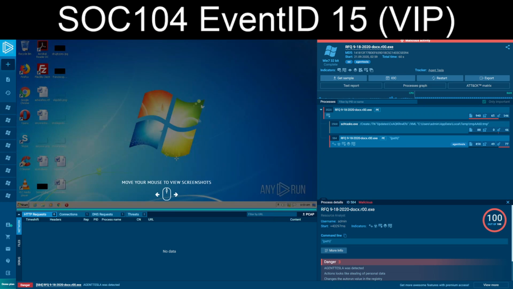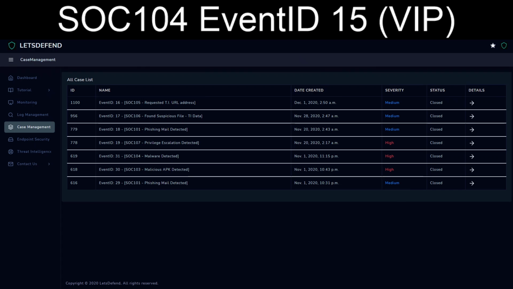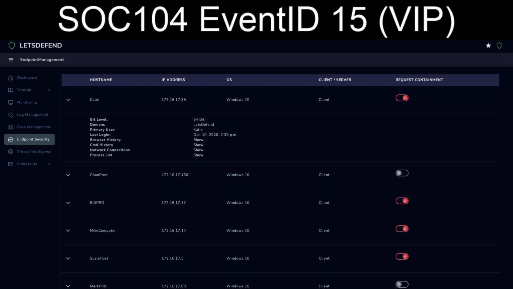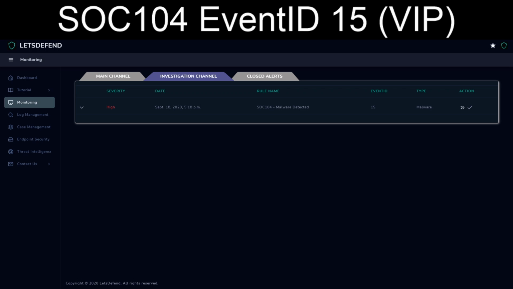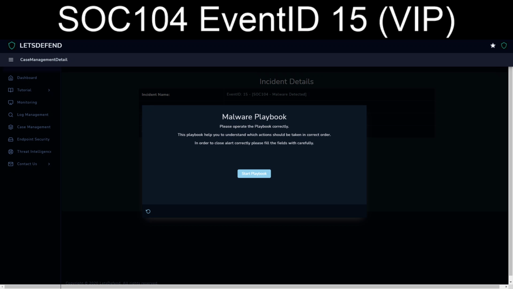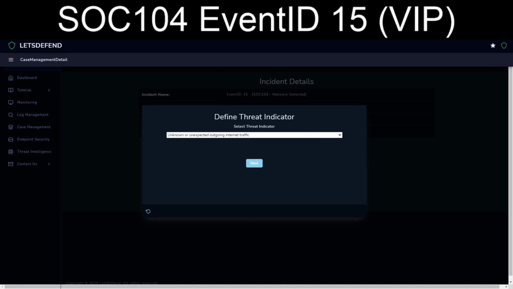Alright, so we know that we've obviously got some badness, and as it sits, the workstation's already quarantined. Everything here should be enough to move forward. Let's start the playbook. All right, the threat indicator. Since it established persistence using the task scheduler, it's going to be: unknown or unexpected services and applications configured to launch automatically on system boot.